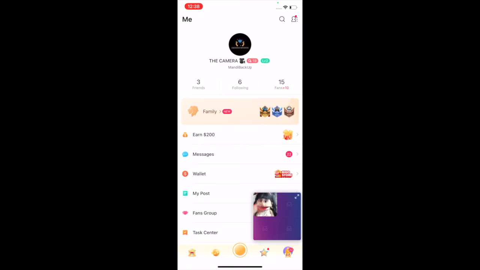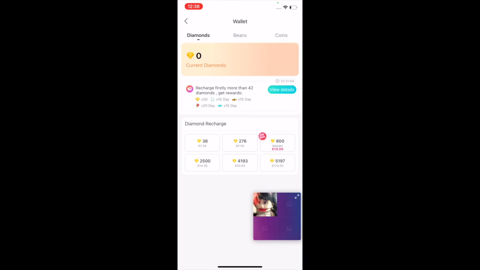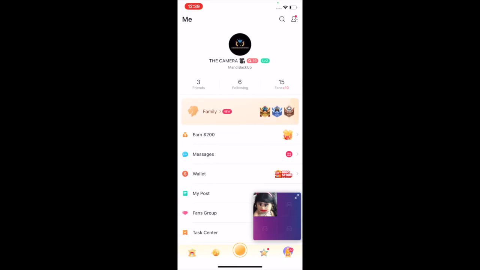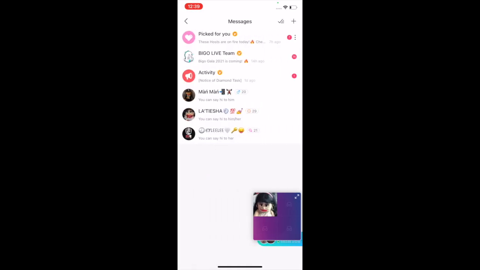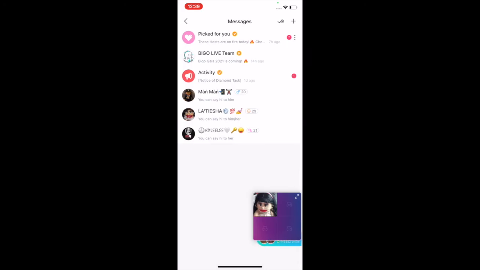Not only can you see your own profile, but you can go into your wallet. Let's say you want to recharge while you're on the panel. You can recharge while you're on the panel, and you don't have to go anywhere. Or you can change your beans if you need to, okay? You could go into messages. If somebody sent you a message and they're on the panel, saying, I sent you a message, go check your message, you can just click on your messages and check it.